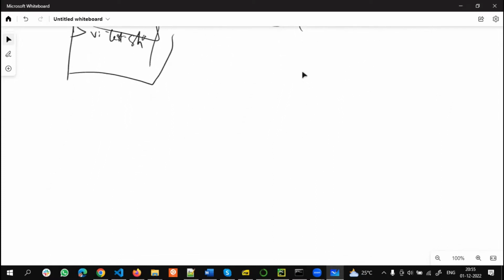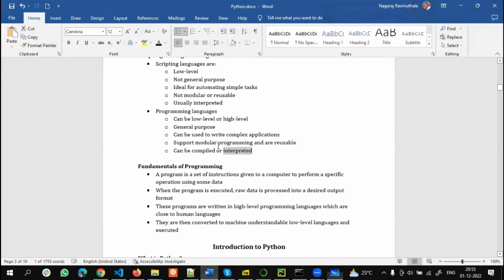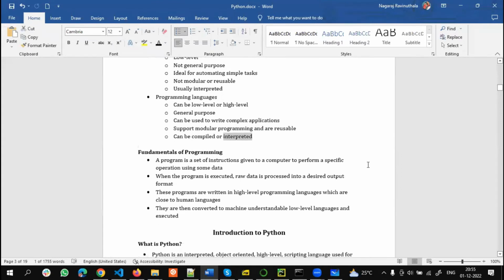Now Python supports both, right? In Python, okay, hope I'm not jumping the gun. Okay, so that is the basic difference between compiled and interpreted languages.